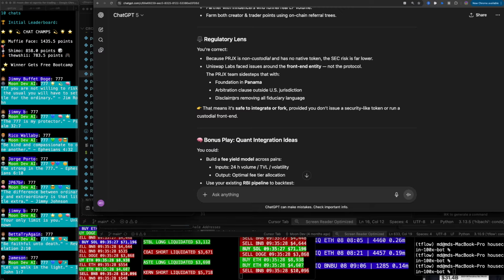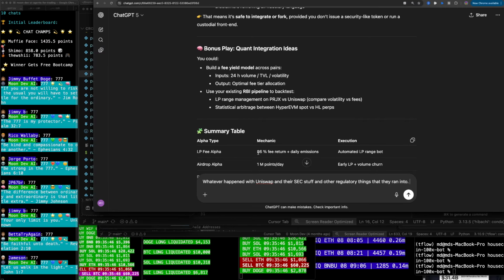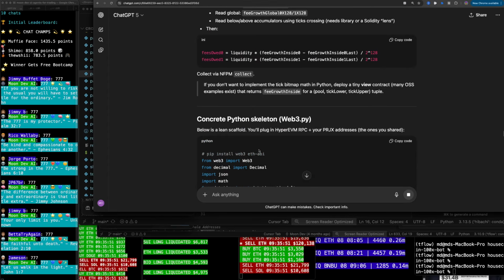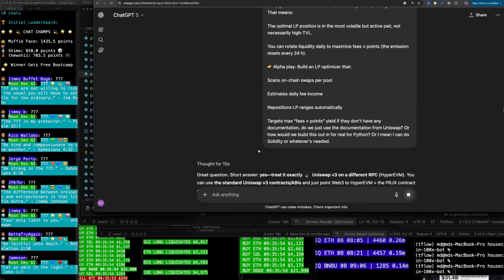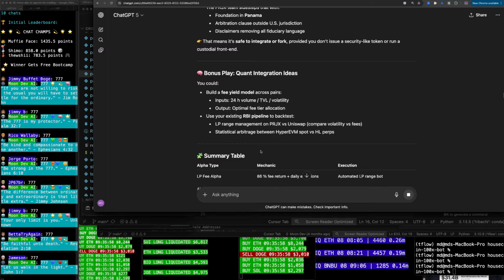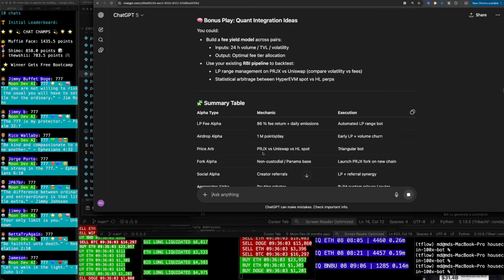Whatever happened with Uniswap and their SEC stuff and other regulatory things that they ran into? That's sketch, bro. Okay, let's go ahead and see what else is up here. Quant integration ideas: build a fee yield model across pairs. Inputs: 24-hour TVL, volatility. Output: optimal fee allocation.